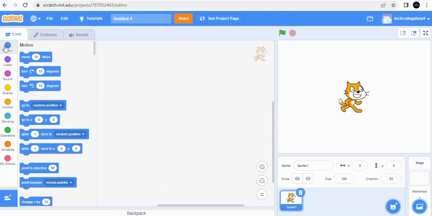Motion. So motion is the block that controls the movement of the sprite, like move forward, move backward, move around, turn back, change the XY position of the sprite. So let's see the demo. Move 10 steps. So when we click this, the sprite will move 10 steps.